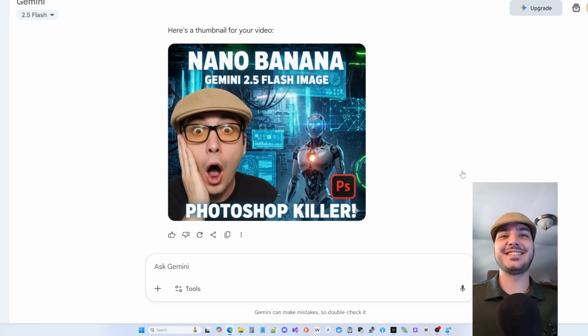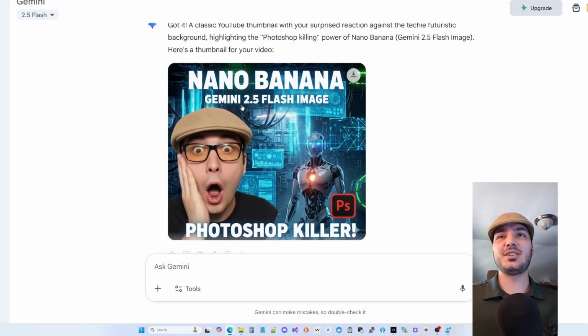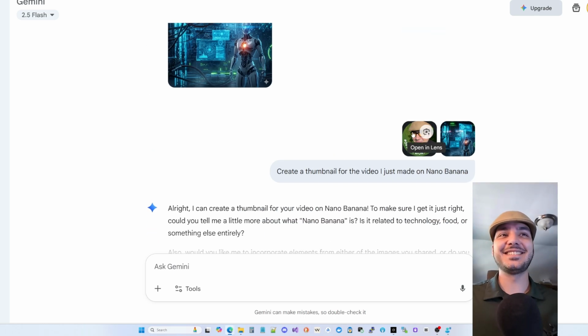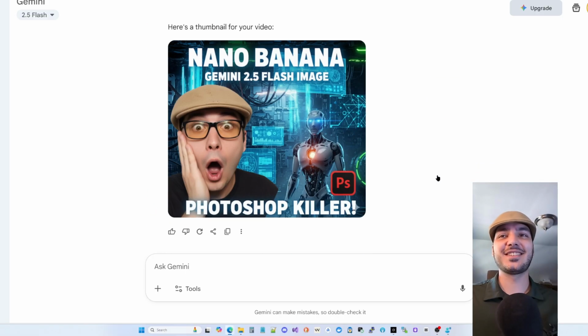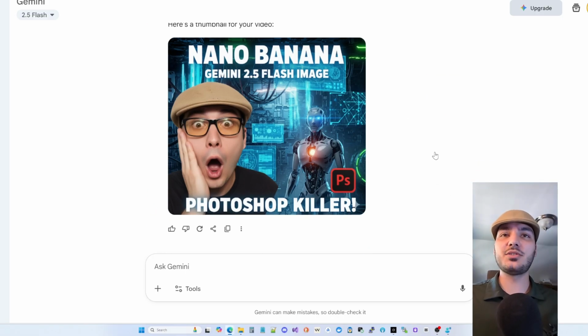Look at that. Nano Banana, Gemini 2.5 Flash image, Photoshop killer. That's pretty decent, right? I did not add that photo, but it has my glasses, it has my hat, right? And it just grabbed it from this. This is pretty interesting. It's one of a kind. It's well done, and I think that you can use this for pretty much anything. So go ahead and try it out yourself.